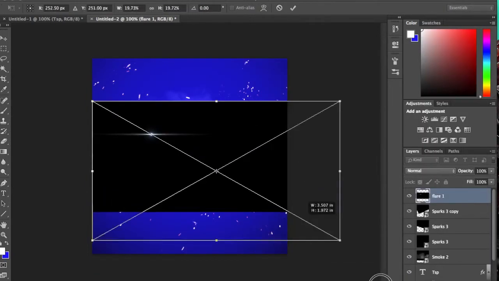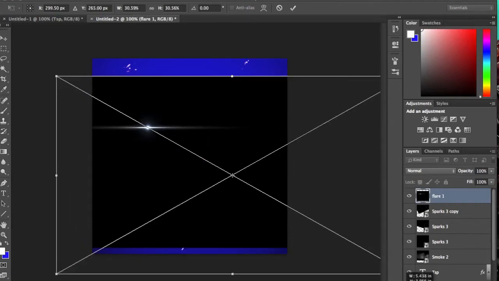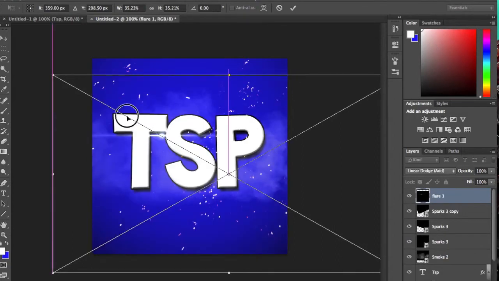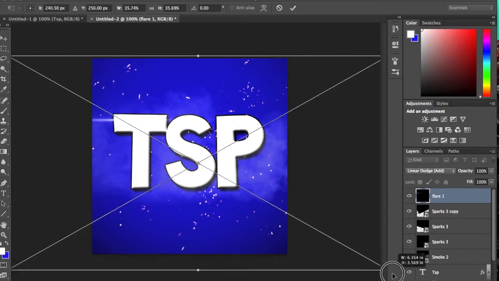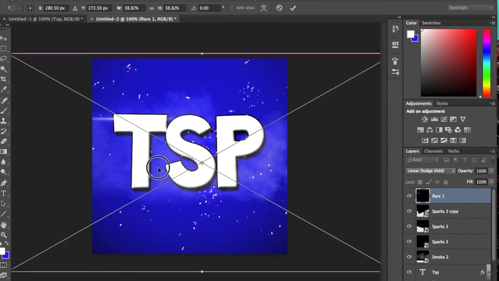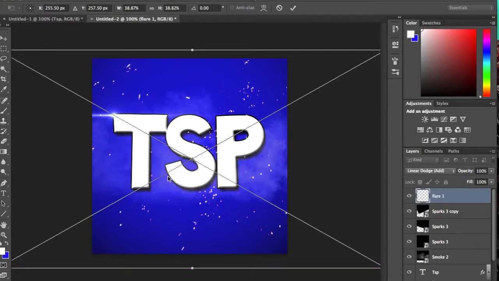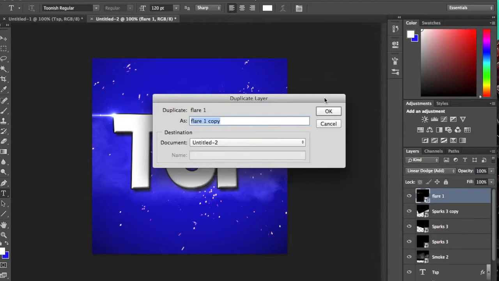Now we're going to add our flare. Just make it pretty big, and we're going to get it around the area of our text. Then go to linear dodge add, and we're going to add it on top of the T, and it's going to look pretty nice. Now the next step is to duplicate this layer and click OK.